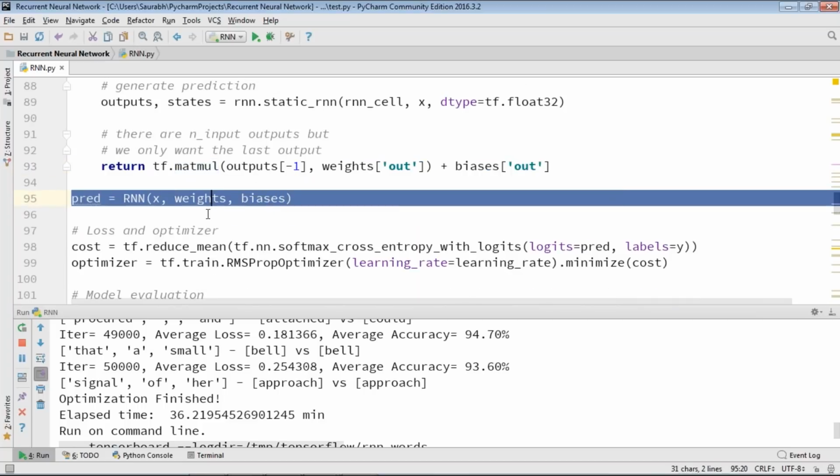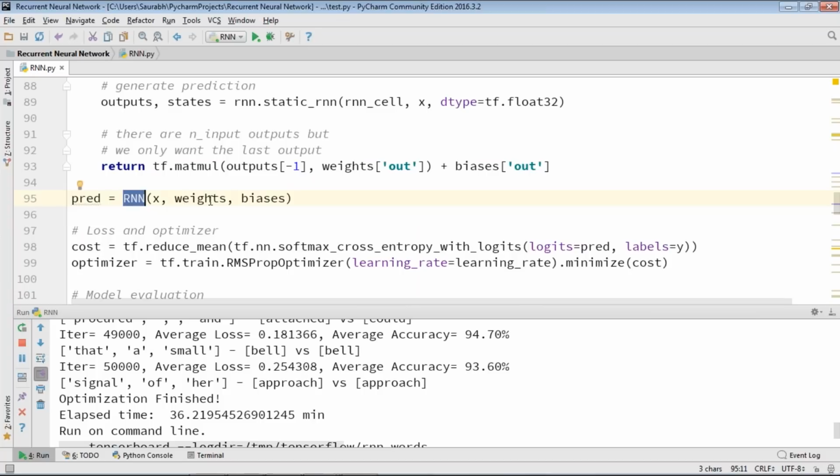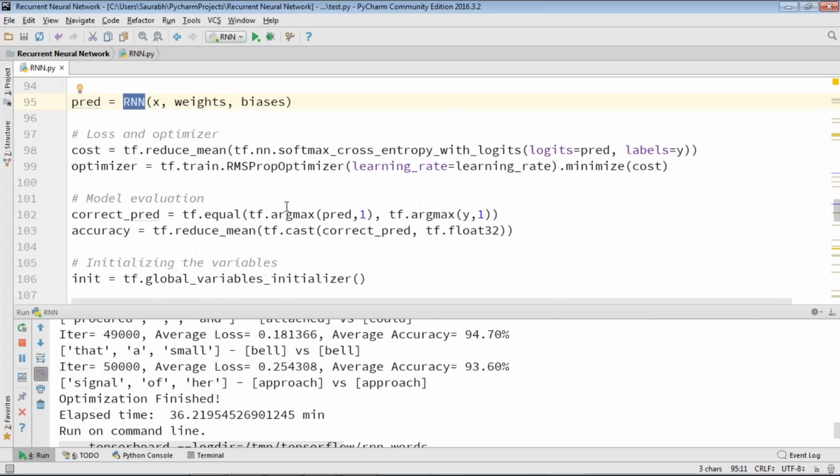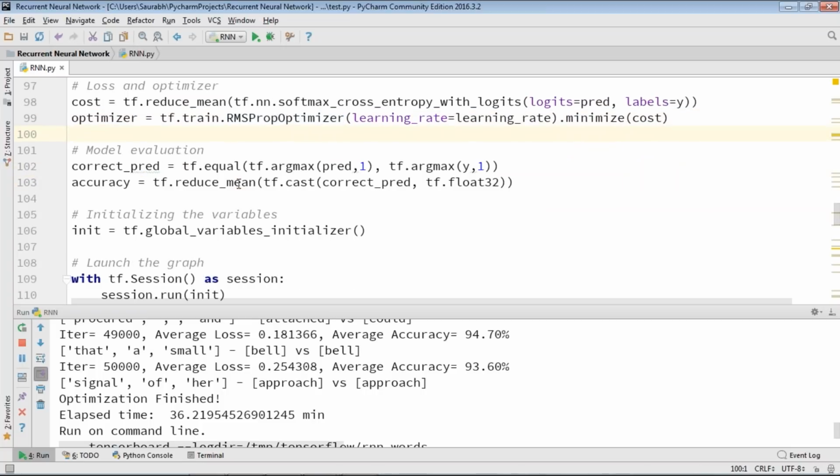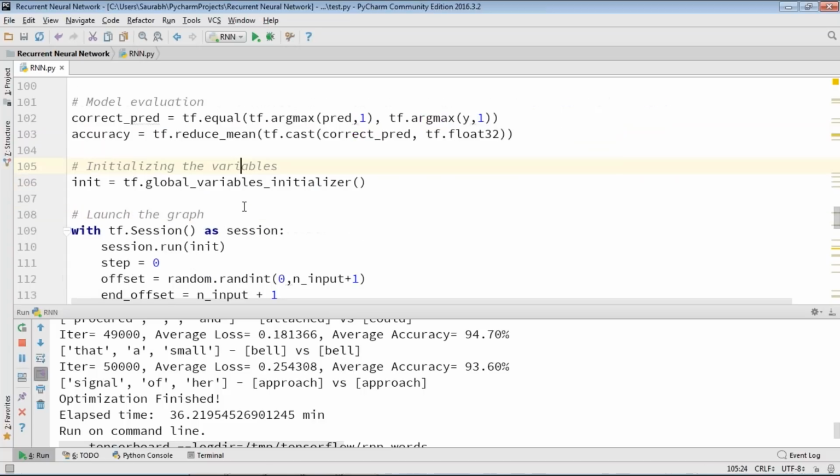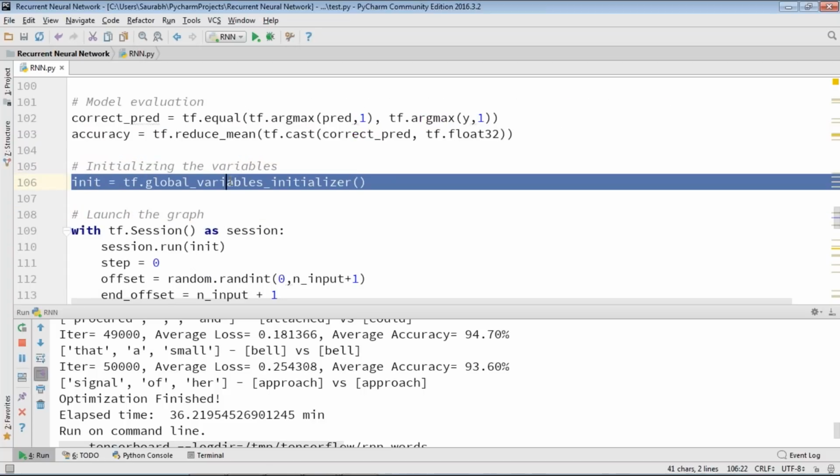And then finally, we are making a prediction. We are calling this RNN function, feeding in X, weights and biases. After that, we are calculating the loss and then we are optimizing it. For calculating the loss, we are using reduce_mean with softmax cross entropy, and this will give us basically the probability of each symbol. Then we are optimizing it using the RMSProp optimizer. This actually gives a better accuracy than the Adam optimizer, and that's the reason why we are using it. Then we are going to calculate the accuracy, and after that we are going to initialize the variables that we have used.